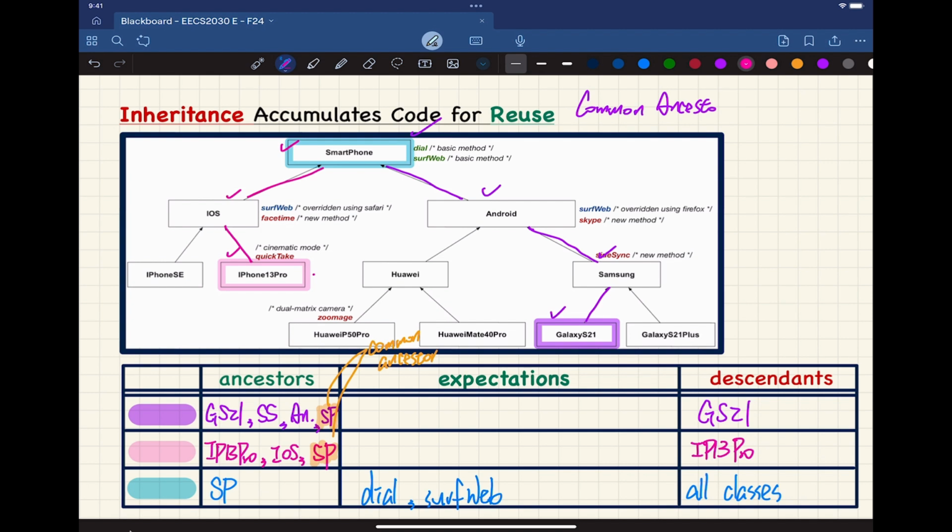Another way for you to think about it, you can go backwards. You can start from the current class over here. The new method I have is quick take, so I can put quick take here right away. And then if I go up here, I got surf web, I got FaceTime. And if I go up one level here, I got just dial left, right? Just make sure you don't miss anything. Okay, that's the expectation.